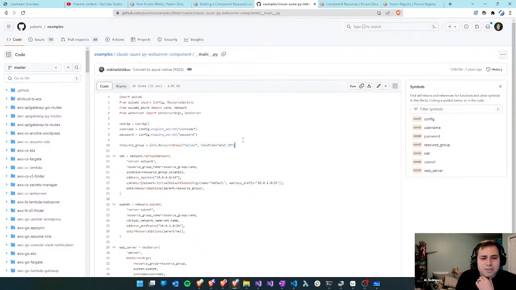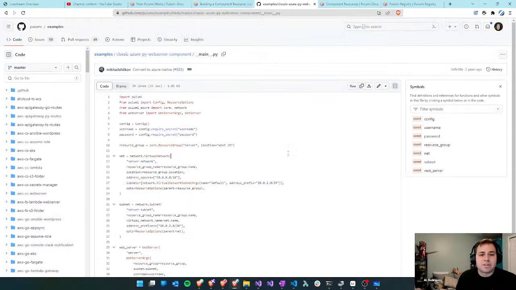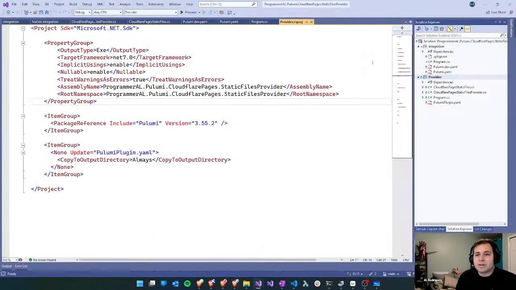So core, create the resource group, create virtual network subnet, all this stuff. Okay. All right. So loads config is just getting some values, and then it just creates stuff, which is exactly what we want to do, right? We're just doing that. So this is a component resource. So that is good to know. So we'll call it a component. All right. Perfect.